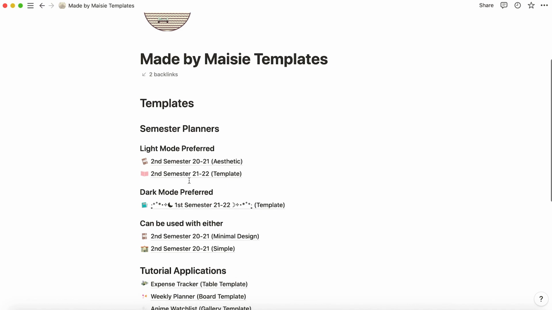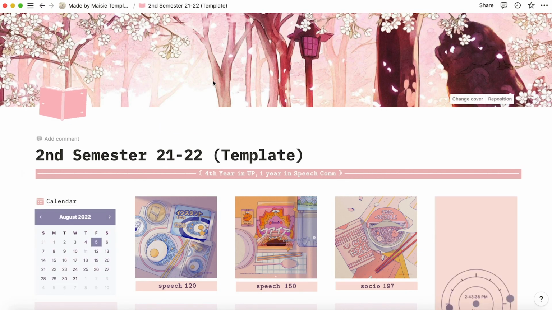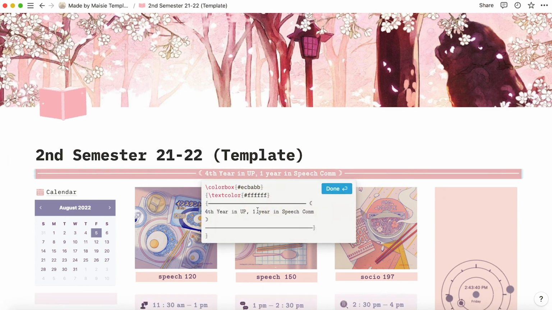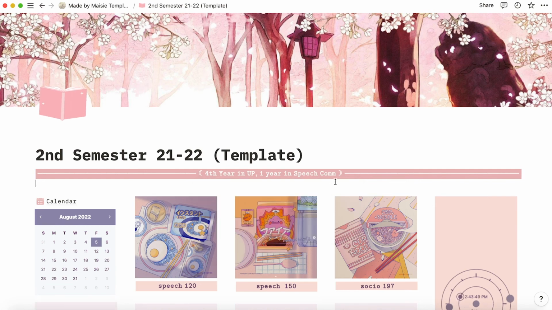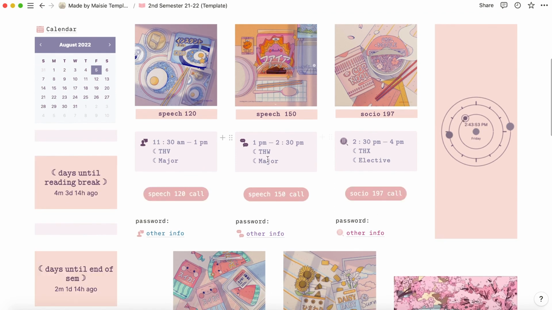Now if we move to the most recent semester's template, you can see that I do similar things. So same thing, 4th year in UB, 1st year in speech comm. So same thing, color box, as this is the hex code, the one that I want to use. Text color, all Fs, which basically means white, which is the color of light mode background. So these are all custom. So text color, I'm just changing the color of all of them. So you can see the changes that I have to make.